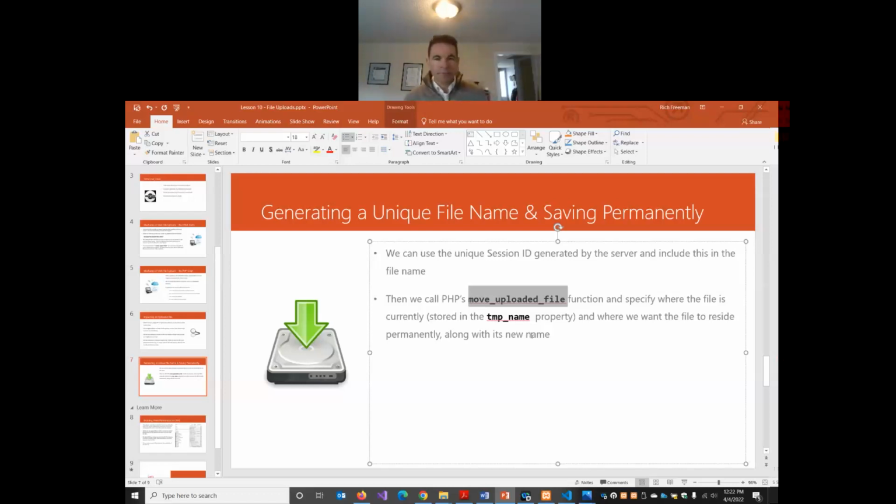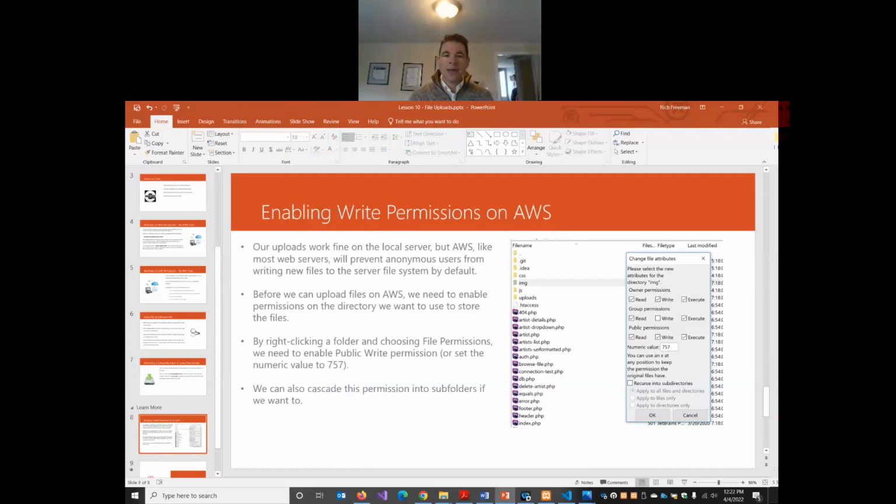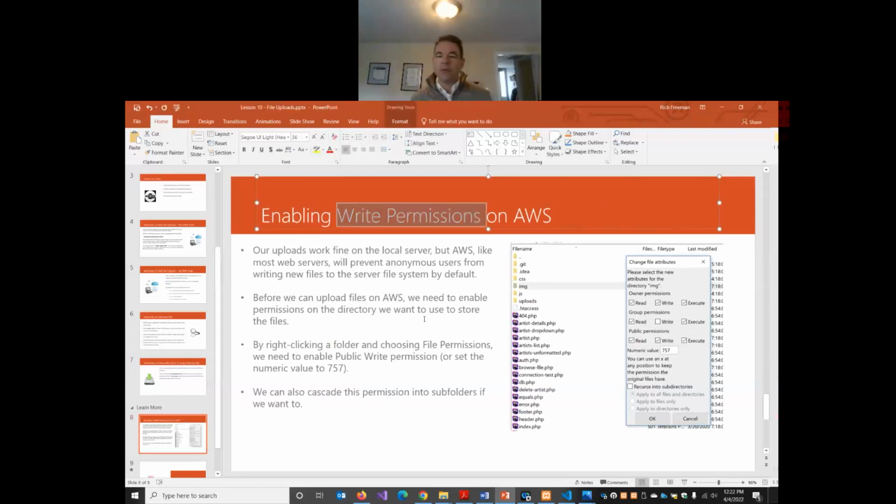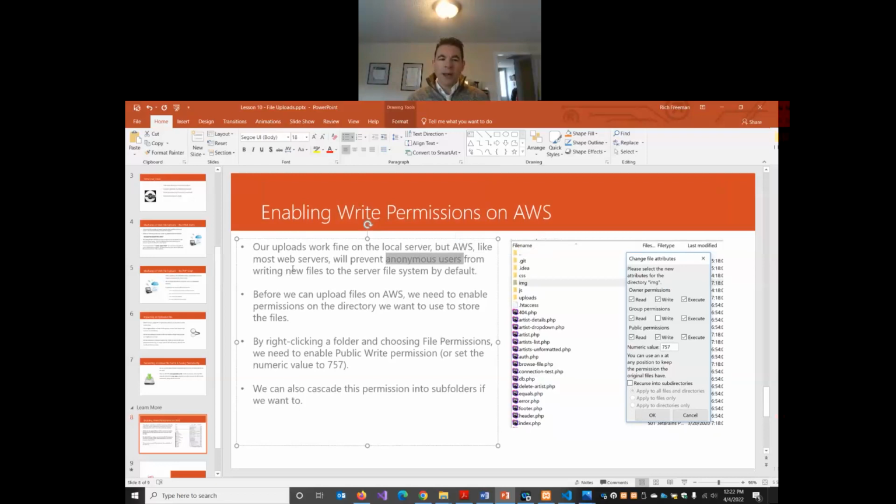Now there's a little gotcha here. Every year I teach this class, there's always at least one student who emails me and says, my file uploads work locally, they don't work on the web server. There's a reason for that. When we write our code properly locally, it's going to work, but on the web server, we have to enable write permissions. By default, most web servers don't let an anonymous user from a web script create new files. So our file uploads are going to work on our local server, but on AWS, we need to explicitly enable permissions on the folder that we want to upload to.